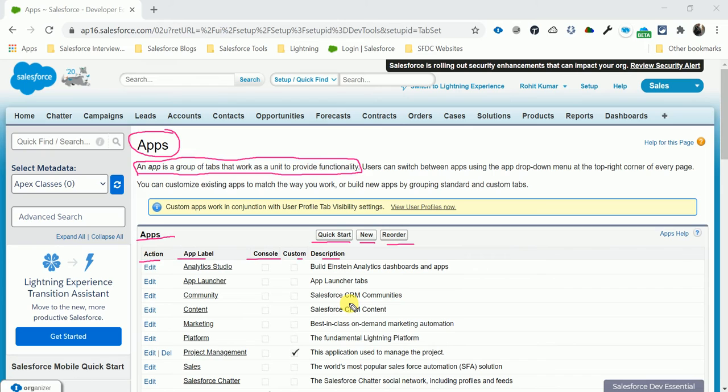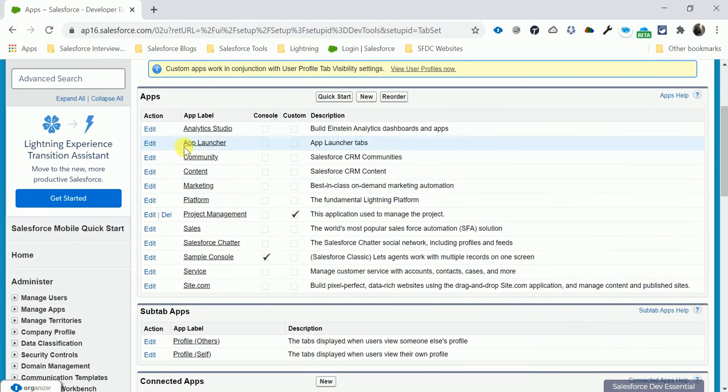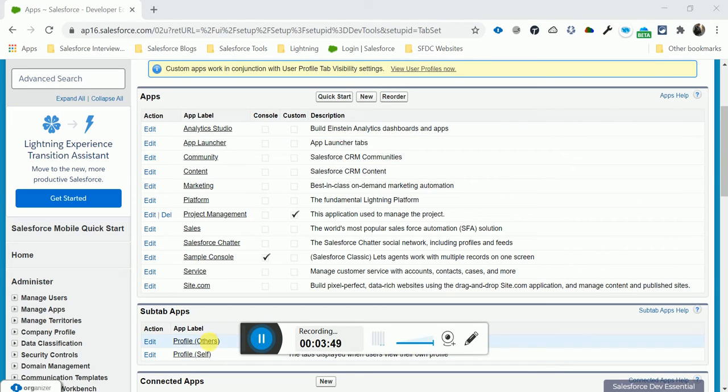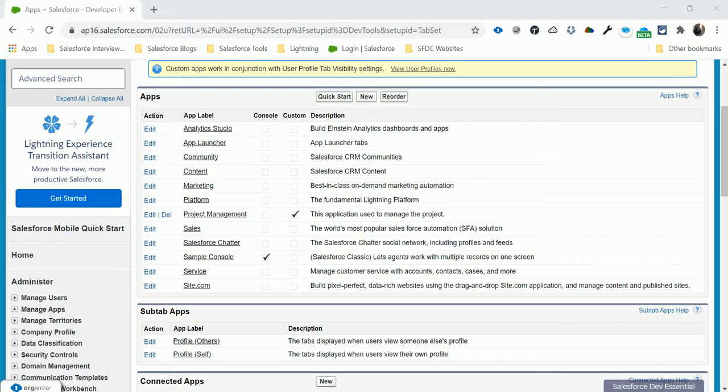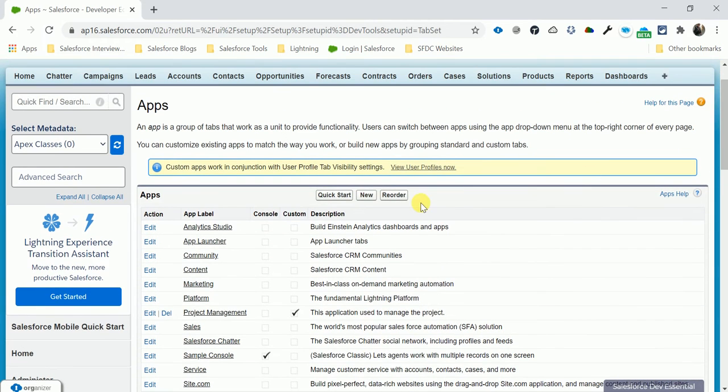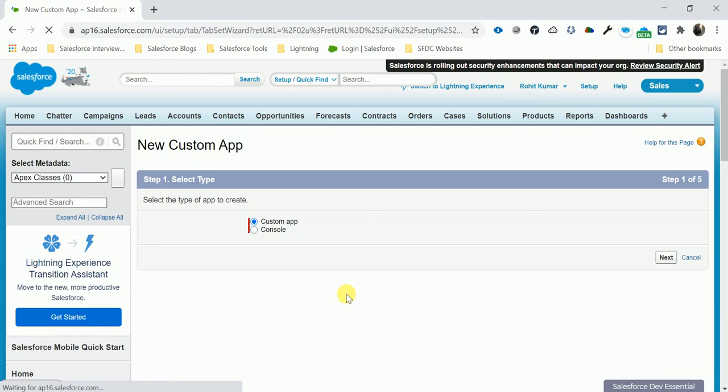Just remove all these things and come down, and you can see here console and custom. Don't worry about that. You need to click this new button. This is a very important new button for creating an app. So click the new button.